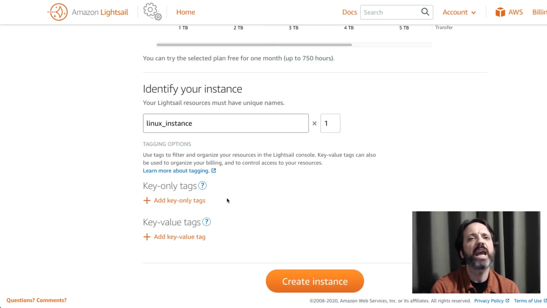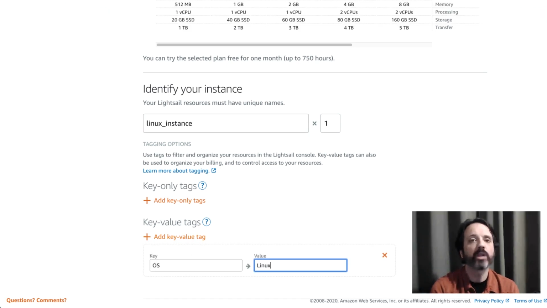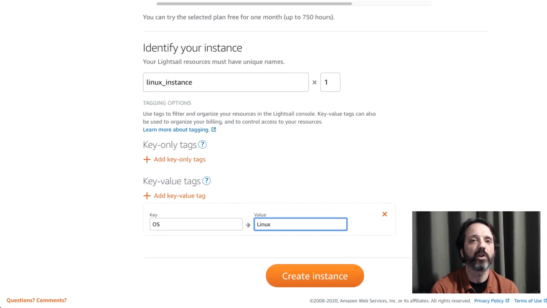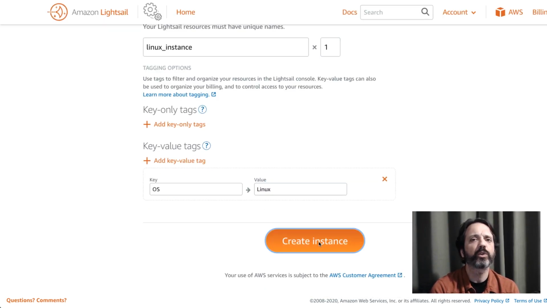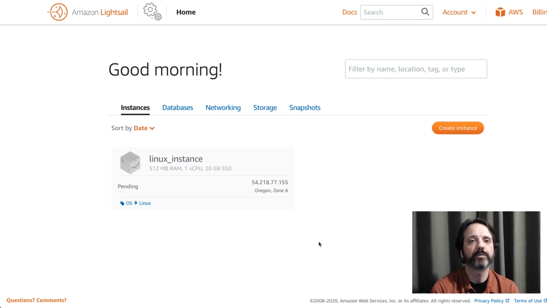Then finally, we have the option of adding a tag to our instance so we can easily find it or organize resources later. So we're going to go ahead and use a key value tag. And what we're going to do is set a key of OS for operating system, and then we're going to set the value at Linux. So later, I'll be able to go back and say, well, why don't you show me all of my instances that are running Linux by choosing the key value pair of OS and Linux. So let's click Create Instance. The instance will go off and start the creation process, and we'll rejoin it when it's back up and running.